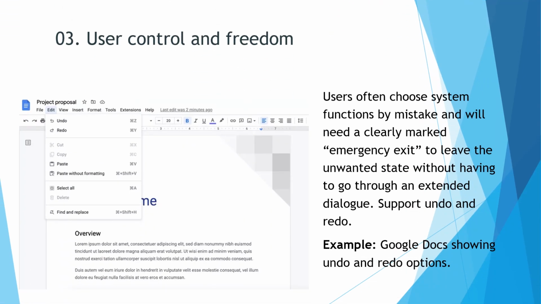Now, this principle talks about giving the user the freedom to navigate and perform actions, the freedom to undo any accidental actions. This principle can be best illustrated by Gmail's flash message with undo actions when we accidentally delete an email. Users often choose system functions by mistake, and they'll need a clearly marked emergency exit to leave the unwanted state without having to go through an extended dialogue.